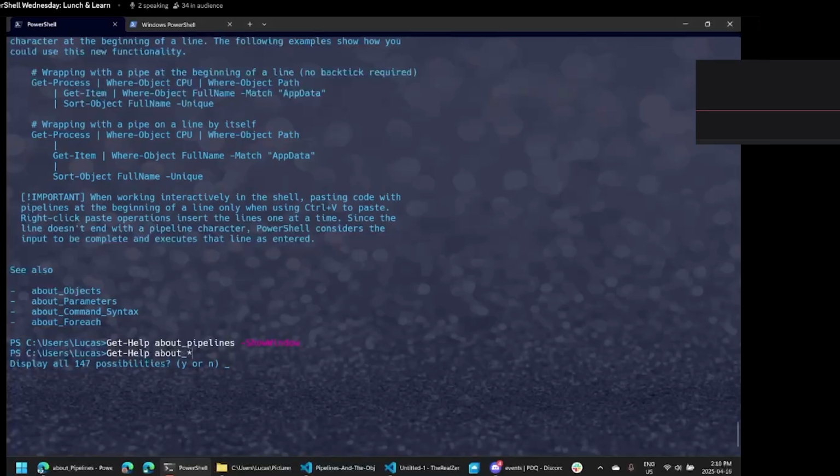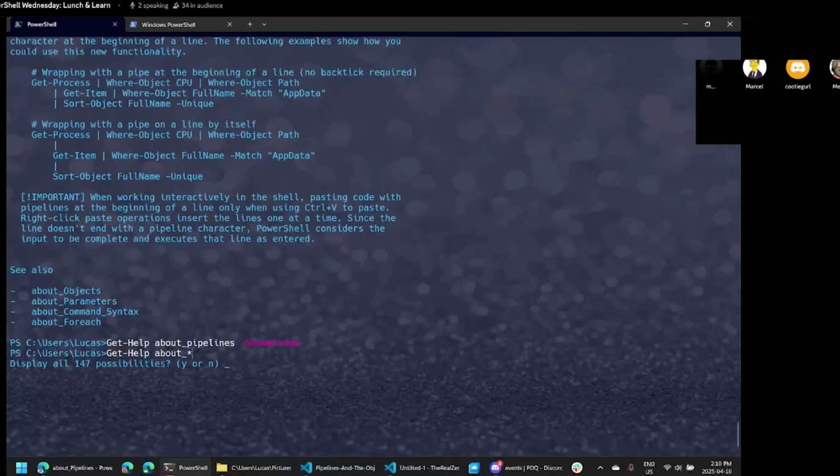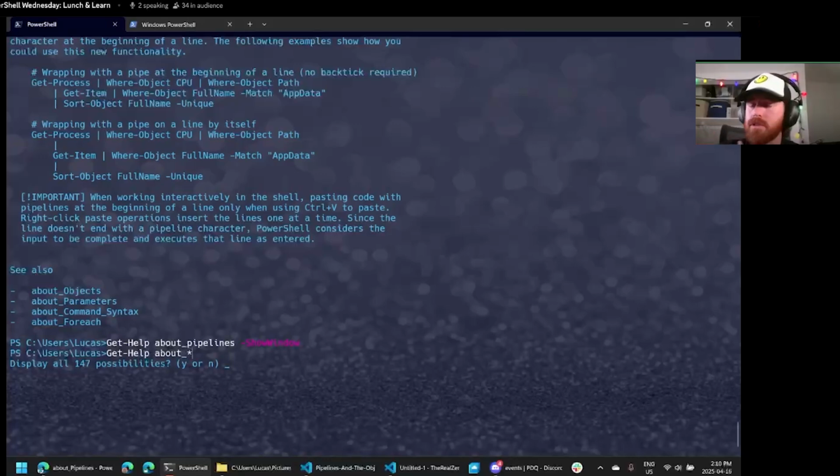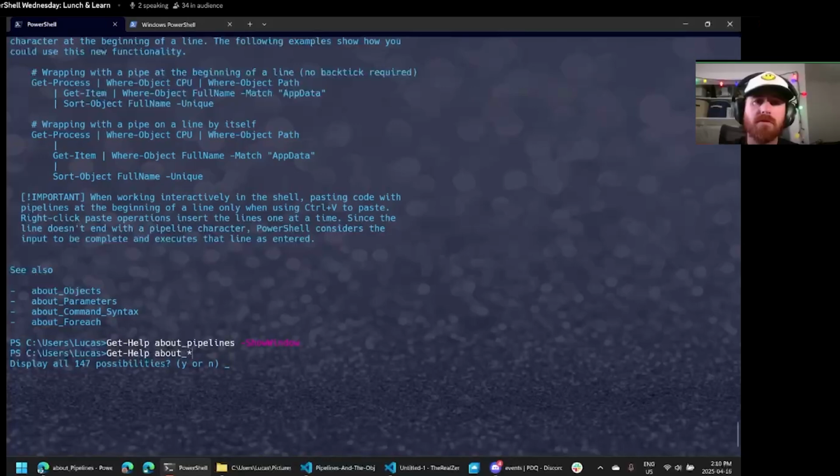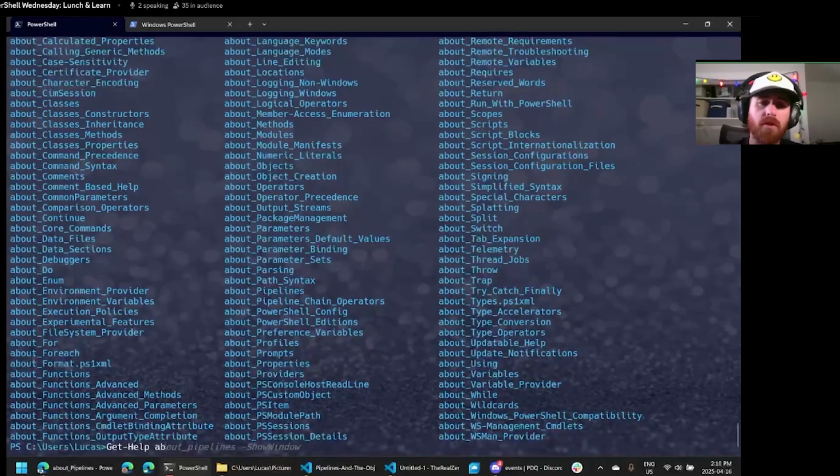So it asks me, "Are you sure you want to output this to the screen?" And I am. And it's going to give me a list of all of the ones that are available, because we are basically searching. We're using the Get-Help command to search for any available help page that starts with about_. So that's a really good thing, not only because it helps you find help, but also Control-Space, Control-Space, Control-Space. It'll make your life 1,000 times better.